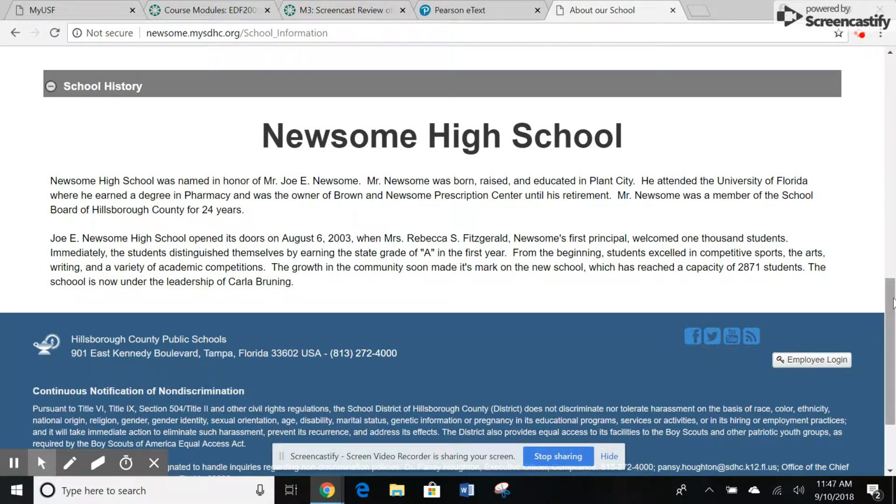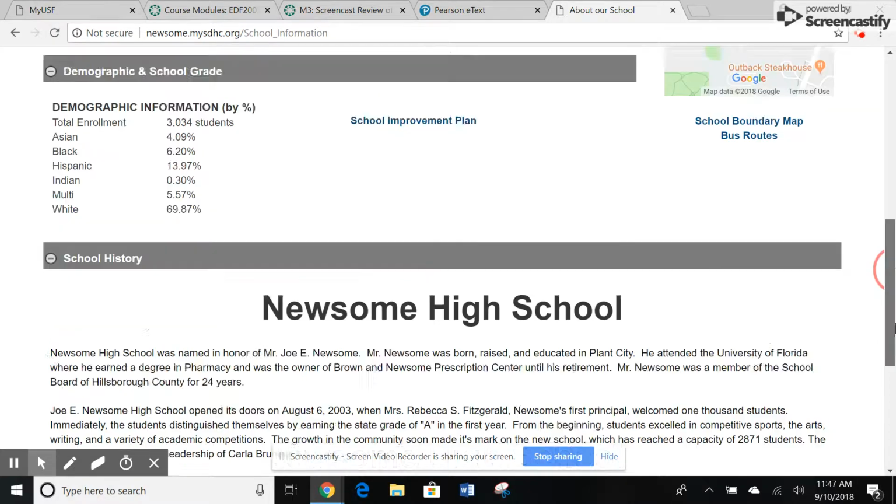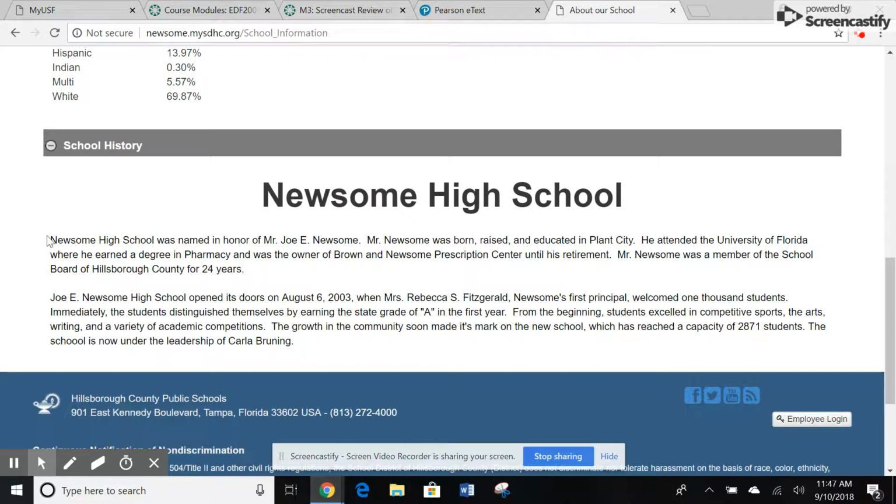Here is, I needed to look at the total enrollment. Good to have it right here. Don't need the demographic breakdown, but it's good that it's right there. And here's the history. It's kind of brief, not really much. There's like who the school was named after and the A grade they got the first year, but it doesn't really say specific achievements, but you know, it's serviceable.